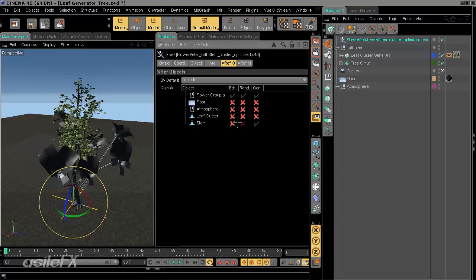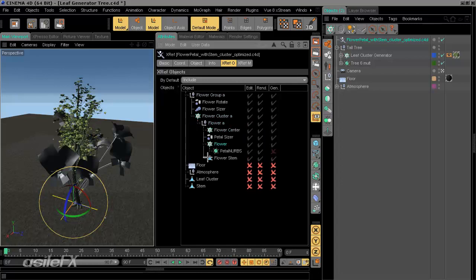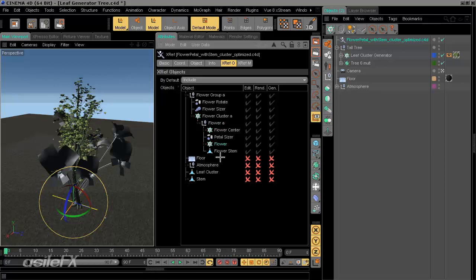So we're going to go through and just turn off everything except our flower group. And then if we want, let's say we don't want to have some of those other objects in there, we can turn them on or off. So for now, I'm going to go to the flower center, which is making those little pollen objects, and I'm going to remove those from this scene at the moment.